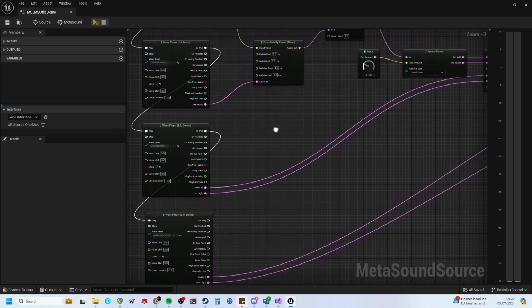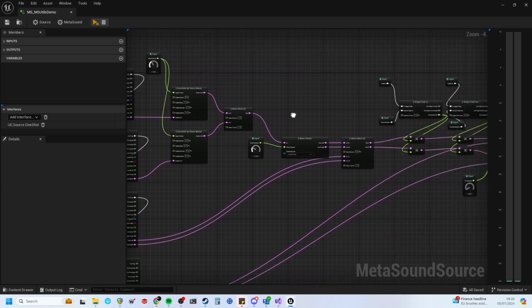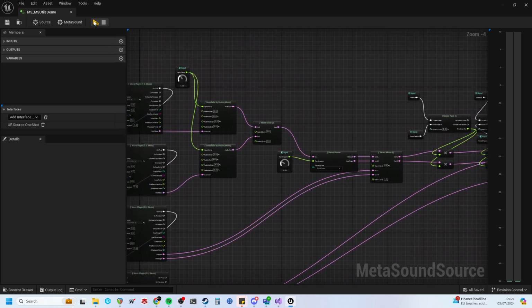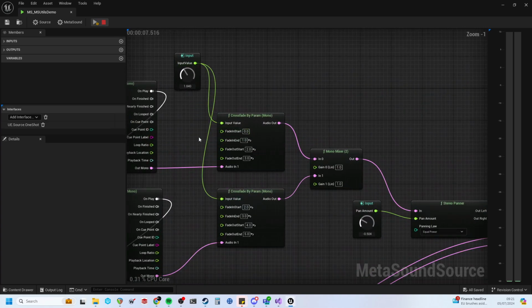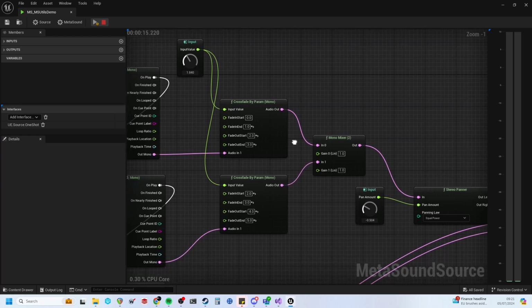So what we're going to do first is when we play this MetaSound, you currently hear nothing. So we've got the crossfade by parameter crossing between the different bird sounds. So it will cross between the blackbird and the chaffinch. Crossfade by parameter, anybody who's needed to use it before has probably used it for crossfading between different ambiences or crossfading between engine RPM loops, things like that. But for this demonstration, I'm going to use birds for the simplicity of it.